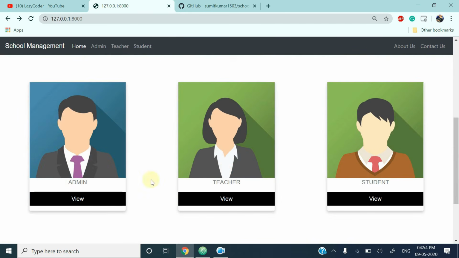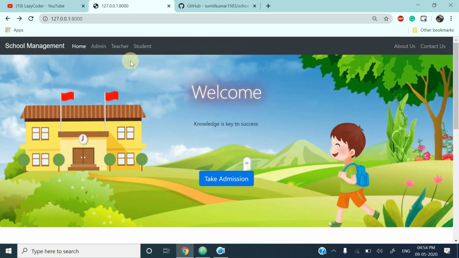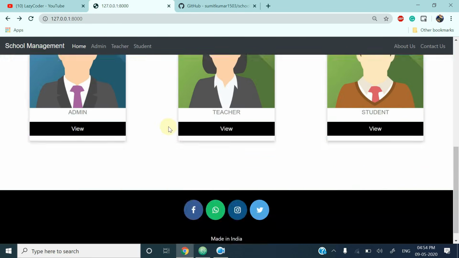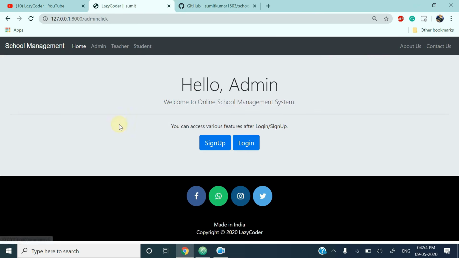There are actually 3 roles in our website: admin, teacher and student. We will see the activity of each role one by one. First we will see the activity of admin. So let's click on admin.